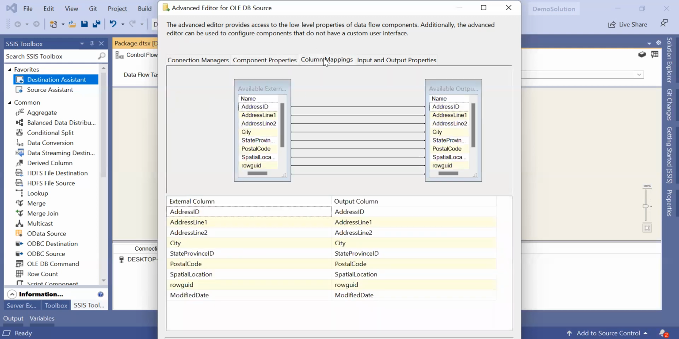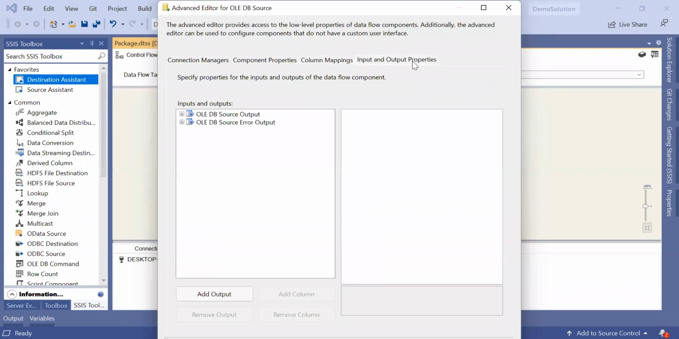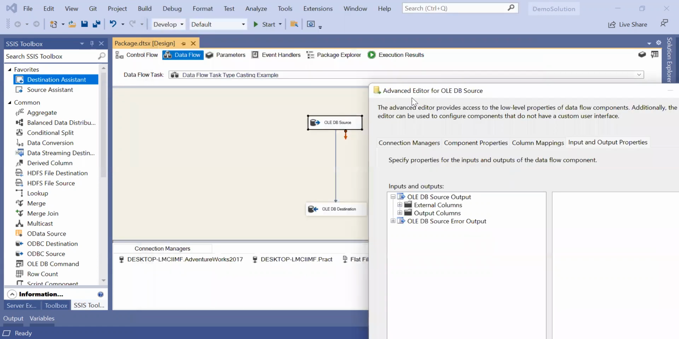And this is mappings, if you're messing around somewhere. And I'd like to go to input and output properties. That's where you will see all the data types that are available and set. So this is source, because I've just selected the source one and right clicked.